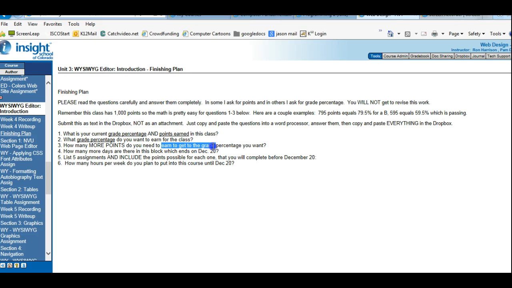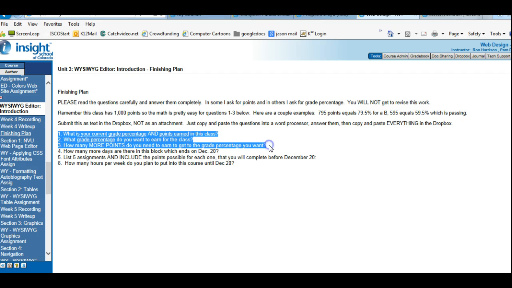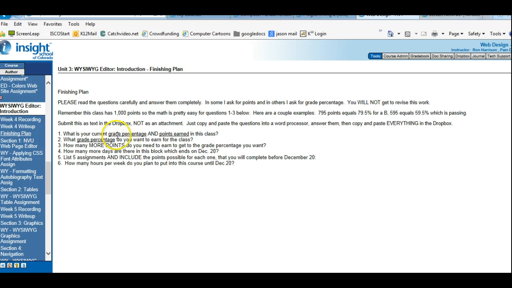So for down here, we know that a C would be 700 points. Maybe you've earned 400 so far. So 700 minus 400 would be 300, so you'd need 300 more points. So please get these 3 correct.